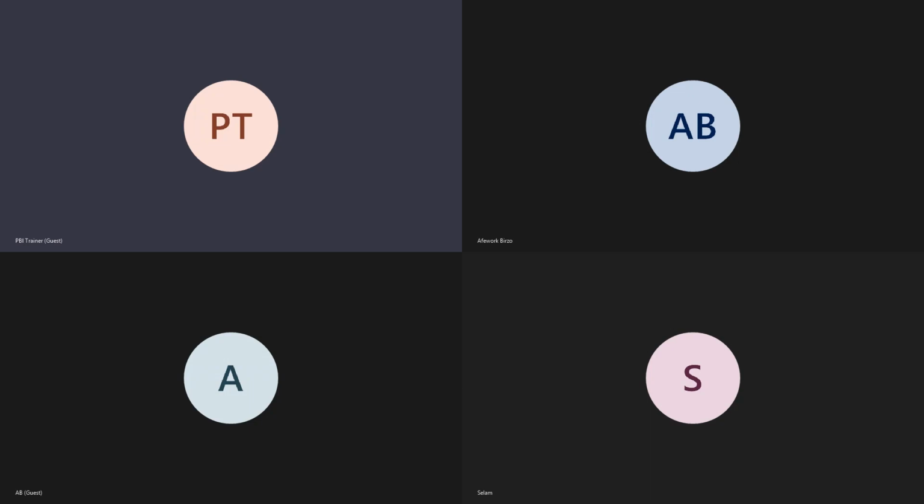What all we have covered, I'll quickly summarize so that it's easier for you guys to understand. What is a data model? And then how many types of tables do we have under a data model?